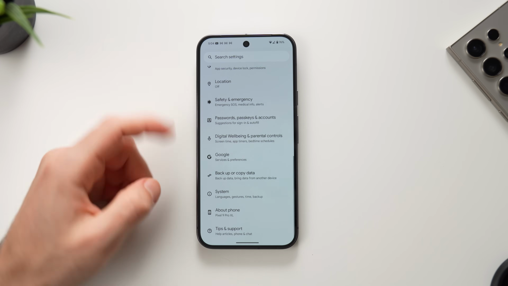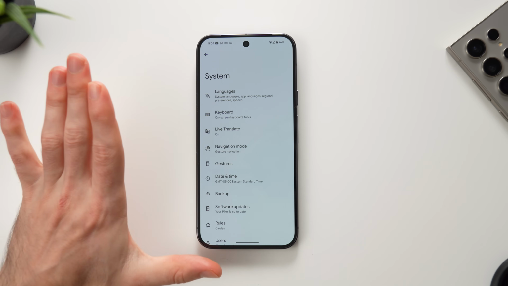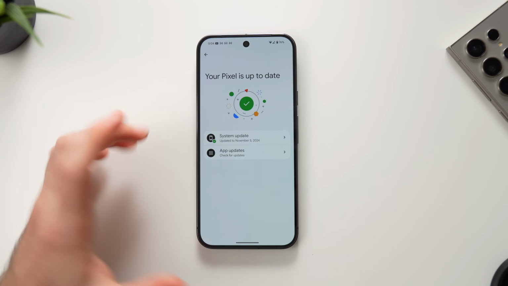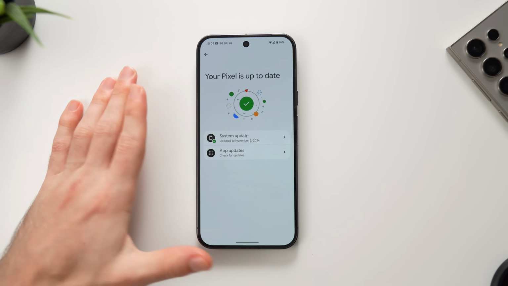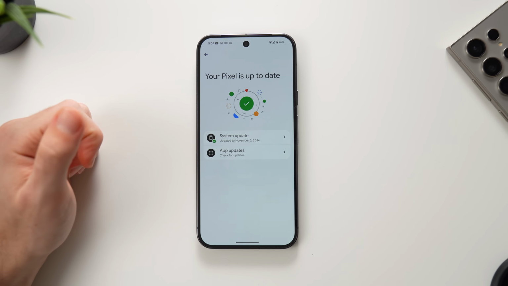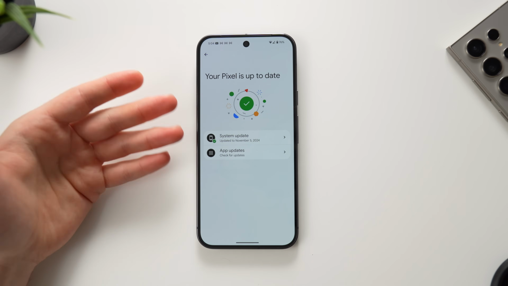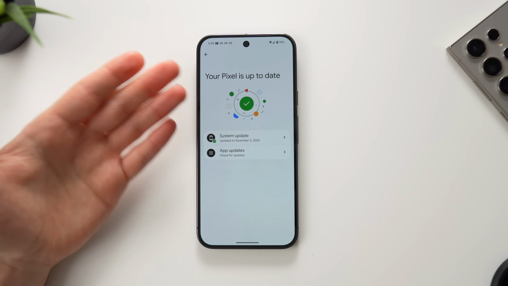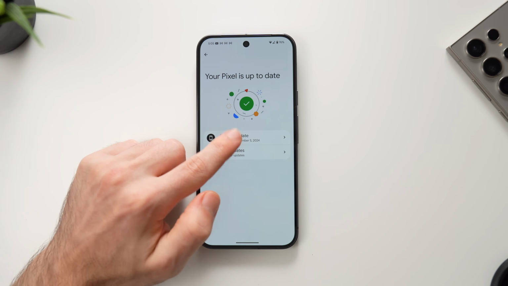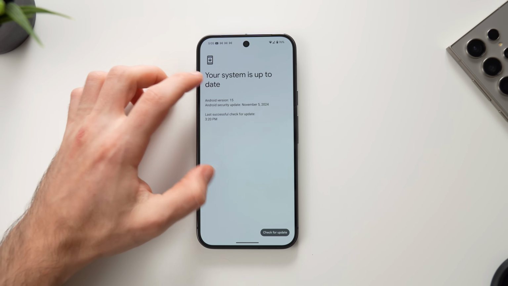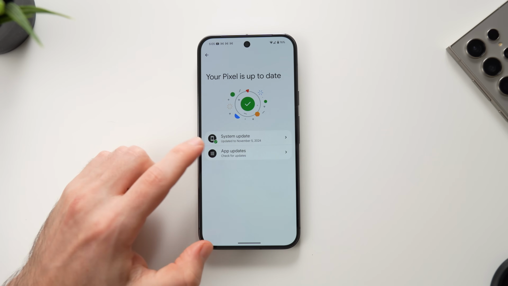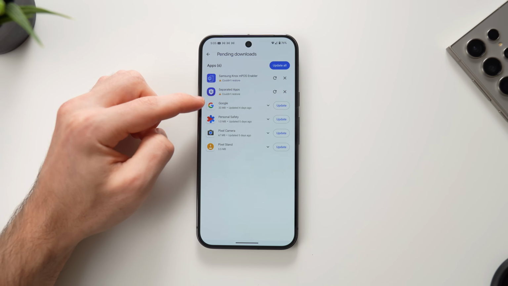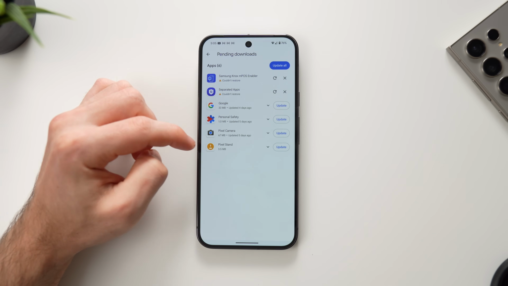Let's scroll all the way down to System. And first of all, before we do anything else, let's tap on Software Updates. This is very important because for big software updates or app updates, the phone is not going to do those things automatically. You actually have to come here and check for updates before you can install them. In this case, as you can see, my system is up to date. I have Android 15, but I think I have some app updates. In this case, let me take a look. Google, Personal Safety, Pixel Camera, and Pixel Stand.